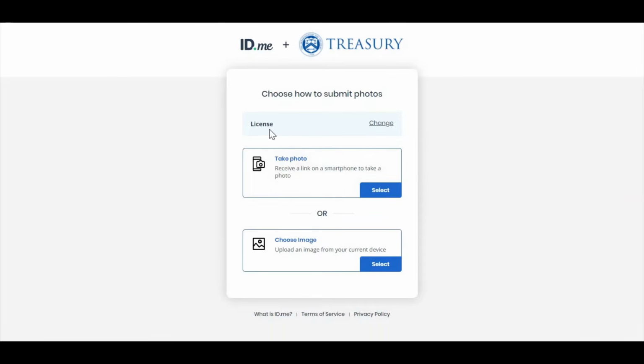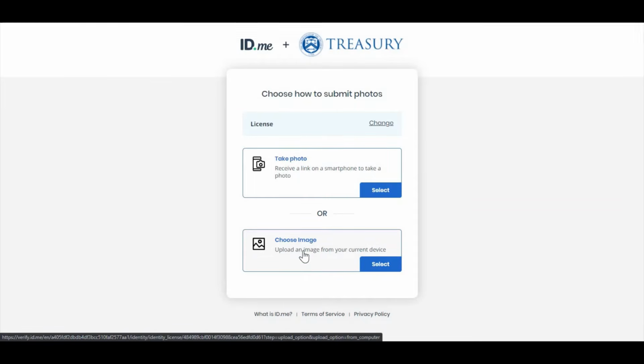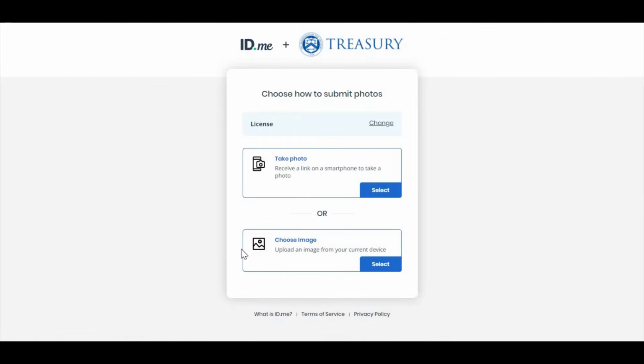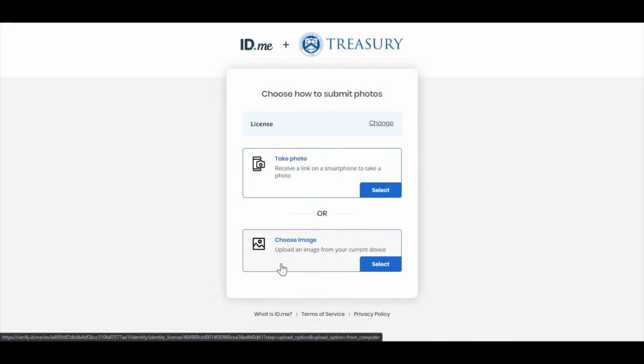You'll see on the screen here that you have the option to choose what document you are uploading a photo of, and decide whether you want to take a photo directly through your smartphone or upload an image that you currently have saved on your device. Now, for the purposes of this exercise, I'm not going to upload anything here for personal identification, but we'll skip ahead to what the subsequent screens look like.